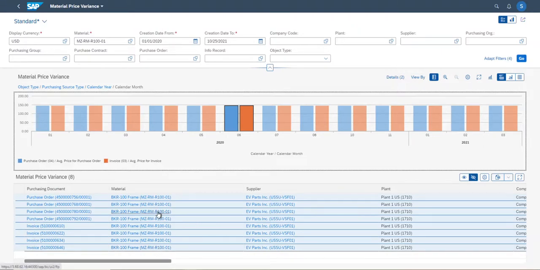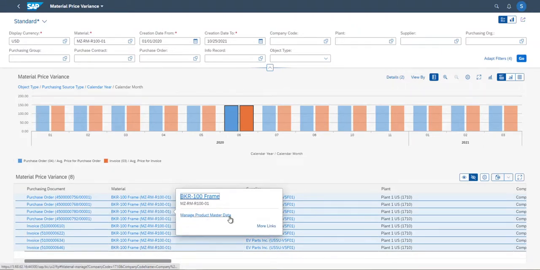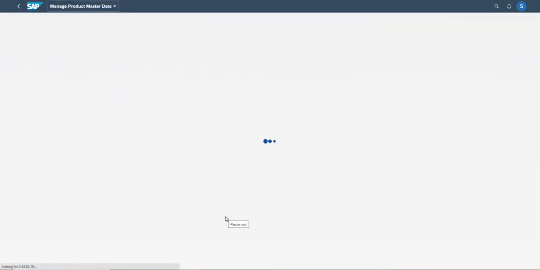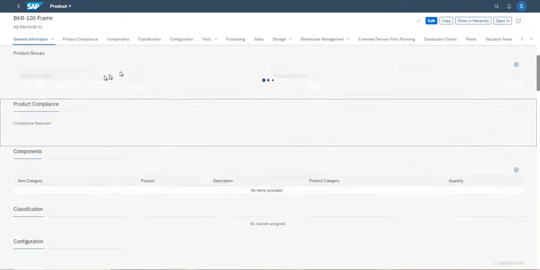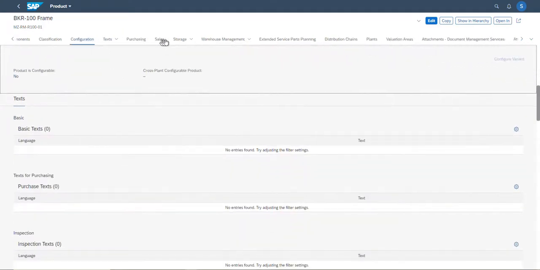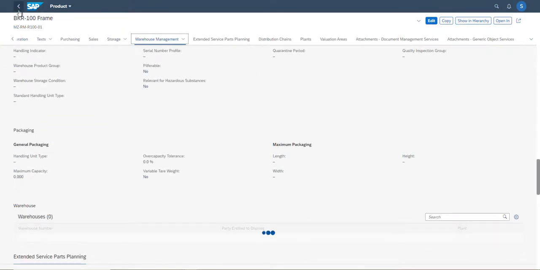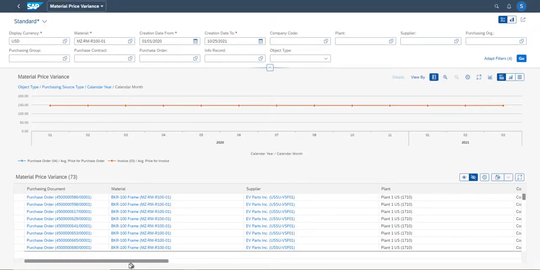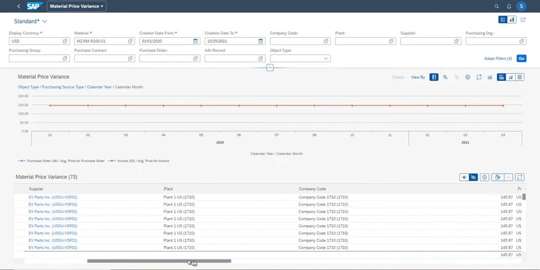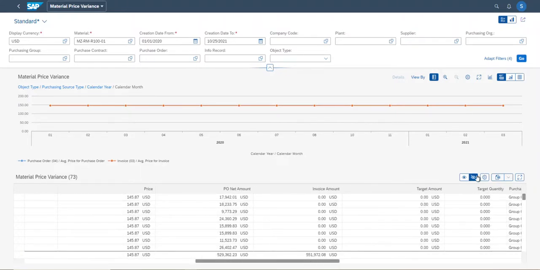From the bottom table, I can launch another viewer application, manage product master data. In this application, I can check the detail about the material product. I'm going back to the original application. Now the data is filtered, but I can remove it by pushing this icon.